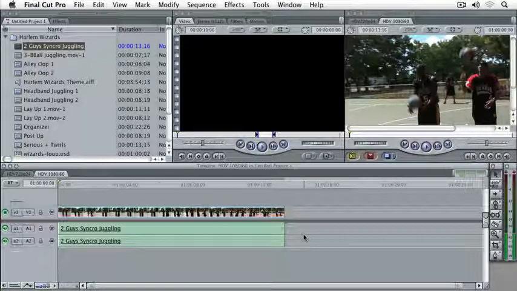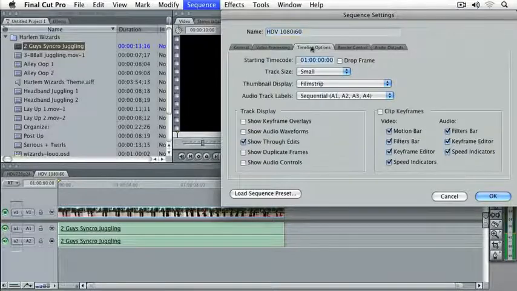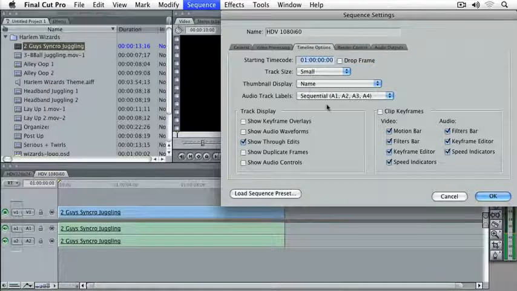So I'm going to press Command and 0 to go back into my timeline options, and I'm just going to turn that back to name. Now, our audio track labels, we want to leave as A1, A2, A3, and A4. You'll see that we have A1 and A2 right here. It's just easier to keep things organized like that.